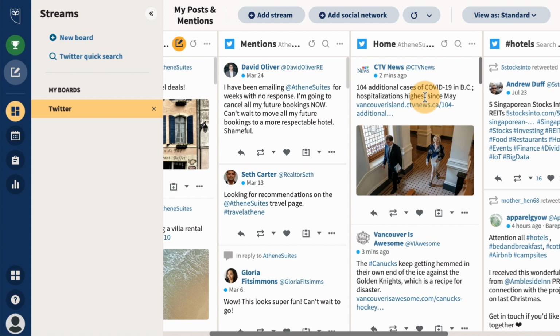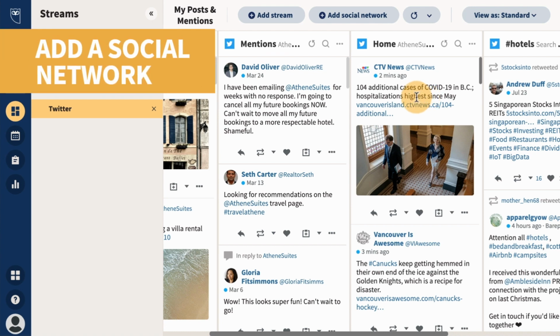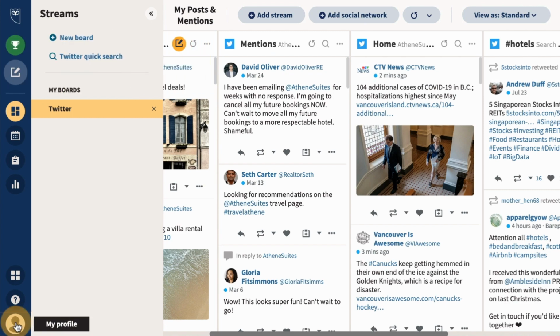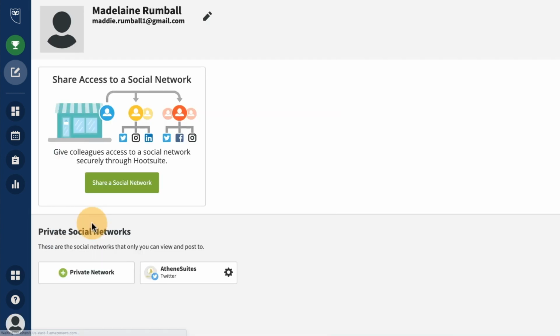I also want to create one for Facebook, but before I can pull any of my Facebook information in, I need to connect my page. So anytime you want to connect a social network in Hootsuite, it's really simple. You just go down to the My Profile button at the bottom left of the navigation, and then you'll see this Social Networks and Teams button. So if we click on that, it takes me to all my social networks and teams.